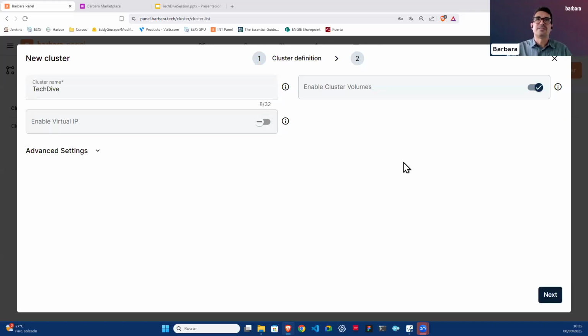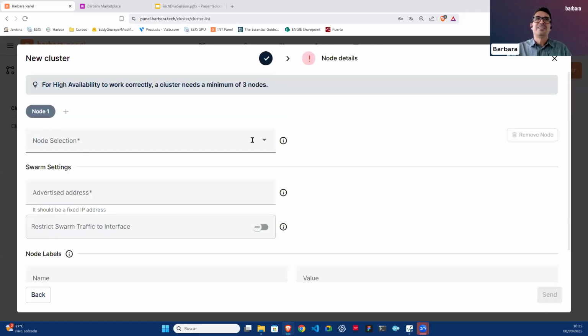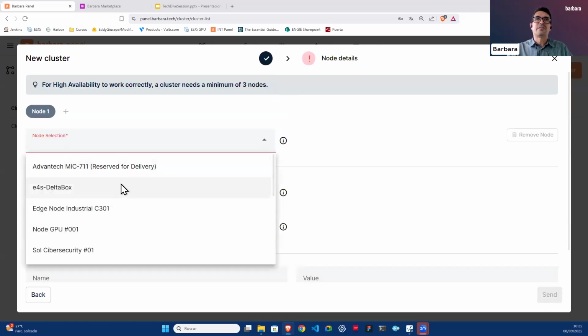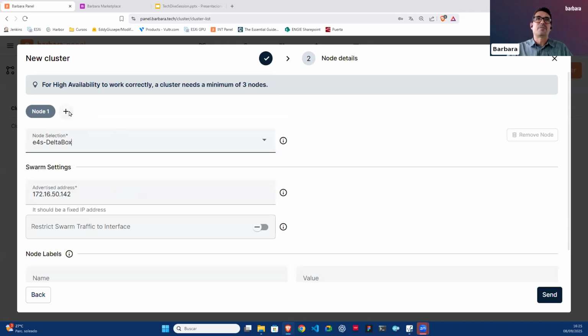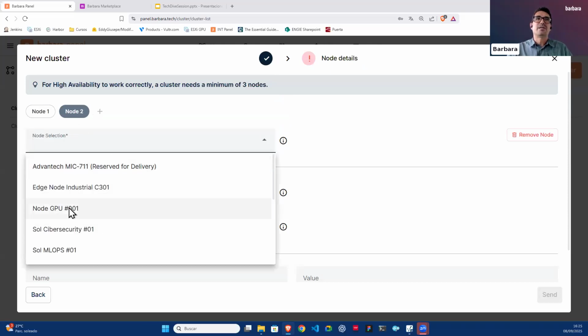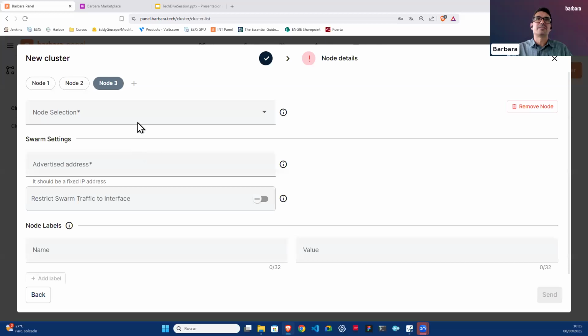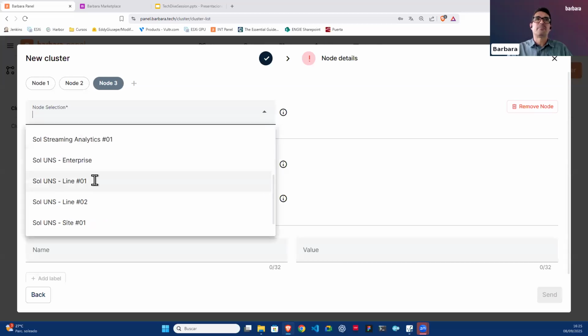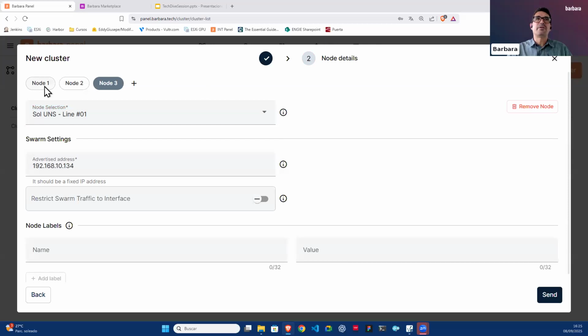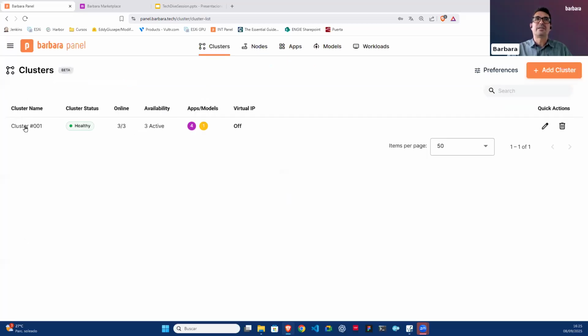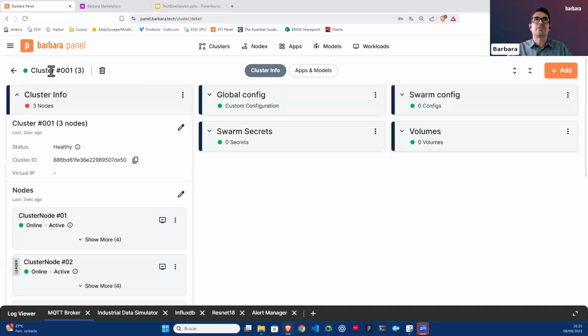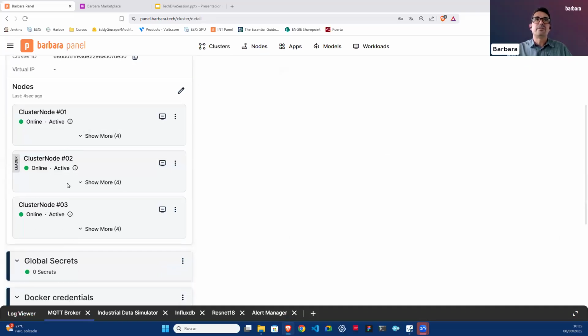But what is a cluster? A cluster is just a way of taking several machines and, for example, selecting this one, selecting this second one, selecting a third one, imagine. And this way I am having a cluster using 3 nodes. It is exactly the same as we have here. We have a cluster, cluster 001, where we have 3 different machines. So we have a cluster composed of 3 machines that is acting like a single node.